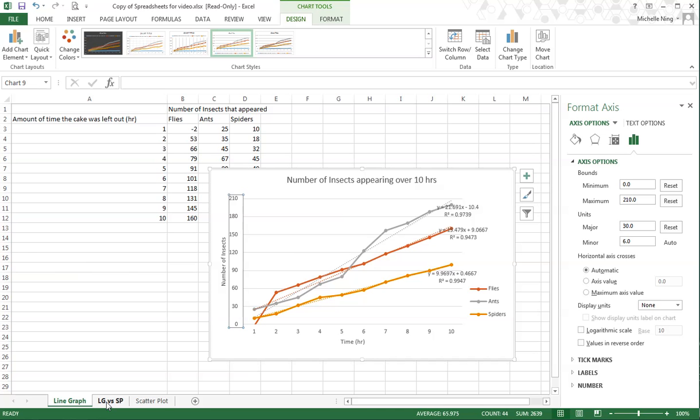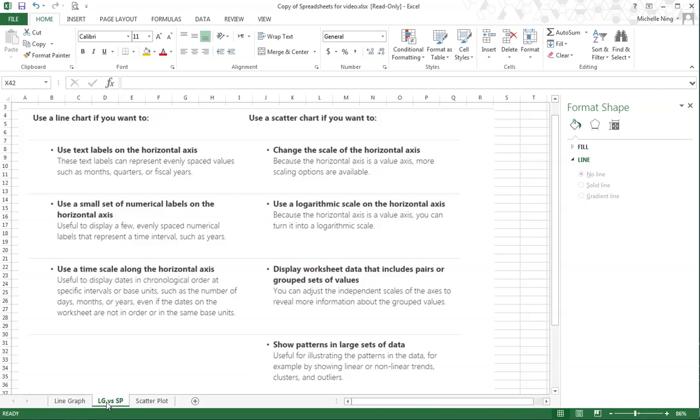So here I've taken a list from the Microsoft Office blog if you're still a bit confused about which one to use. So feel free to pause the video to read and compare a line graph and a scatter plot and its many uses.